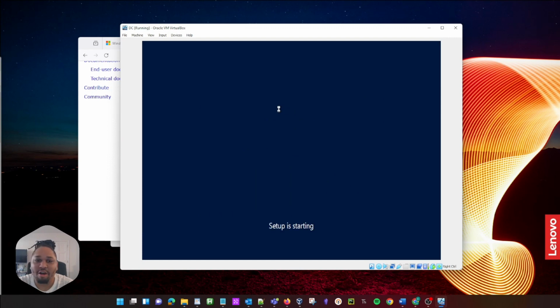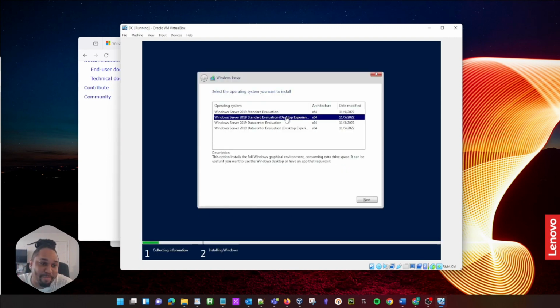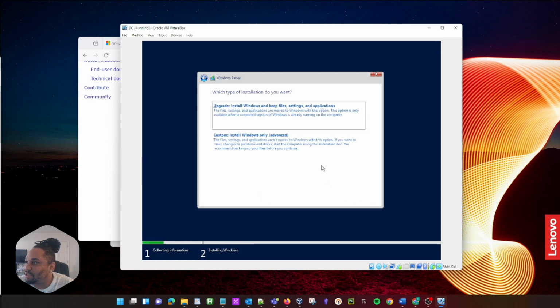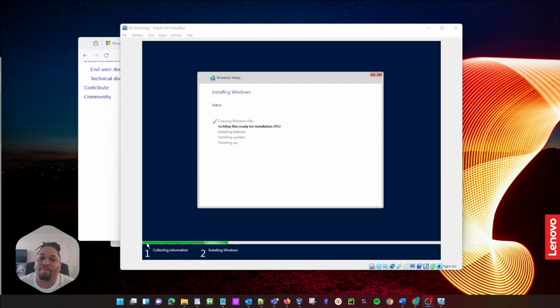Let's install. We are going to go ahead and do a standard edition desktop experience, aka with a screen, not command line. Great. Accept. Custom. That's exactly where we want to put it. 50 gigs. Great. We'll be back shortly because this takes a minute.